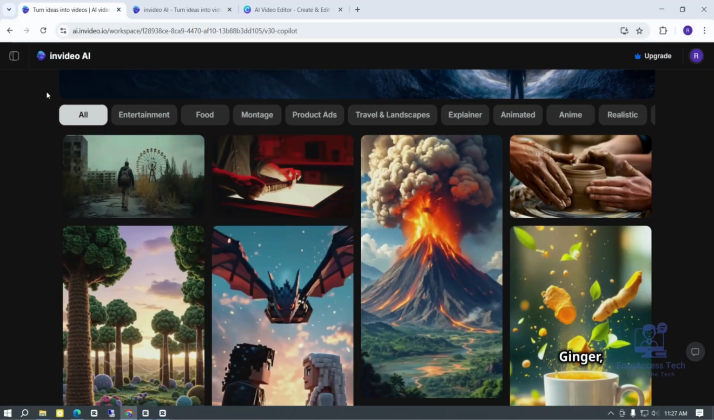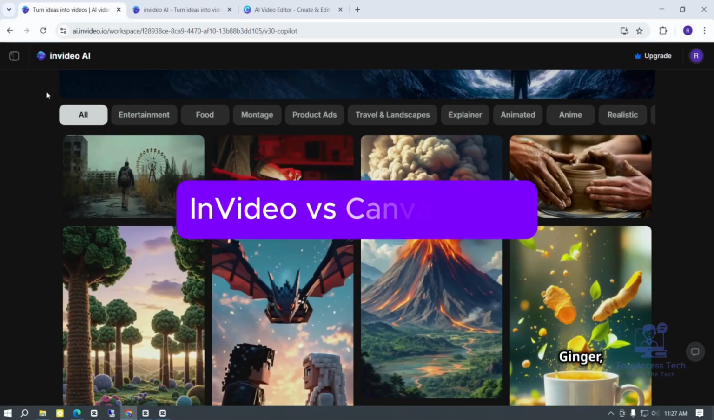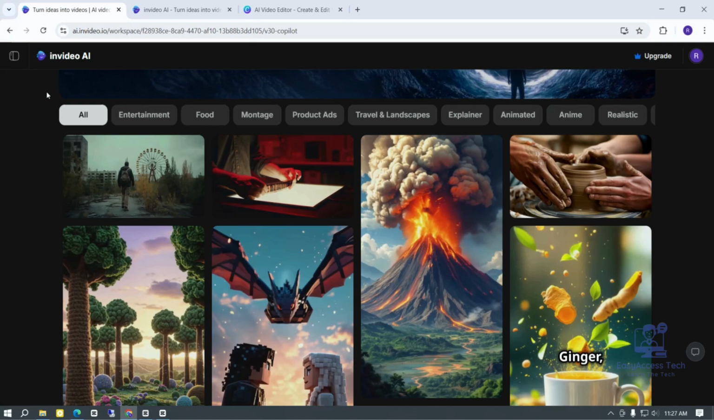Today we are going to compare two popular video tools, InVideo and Canva Video. Both are great for making videos, but which one is better? I will tell you my thoughts so you can decide which one is best for you.